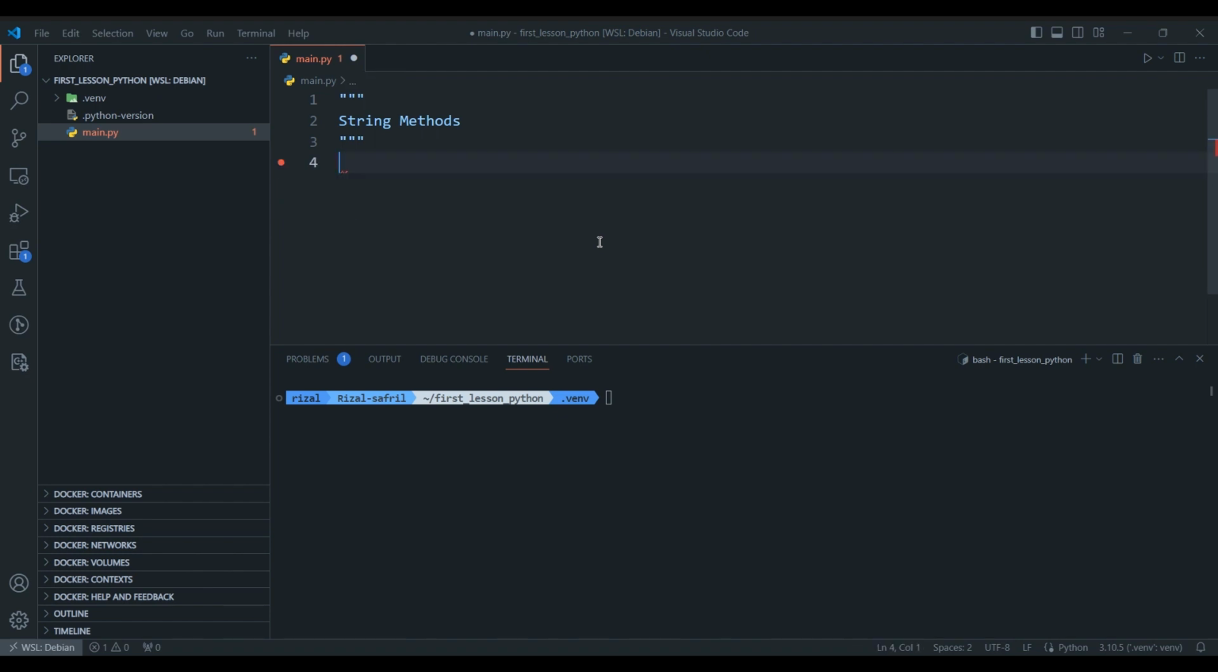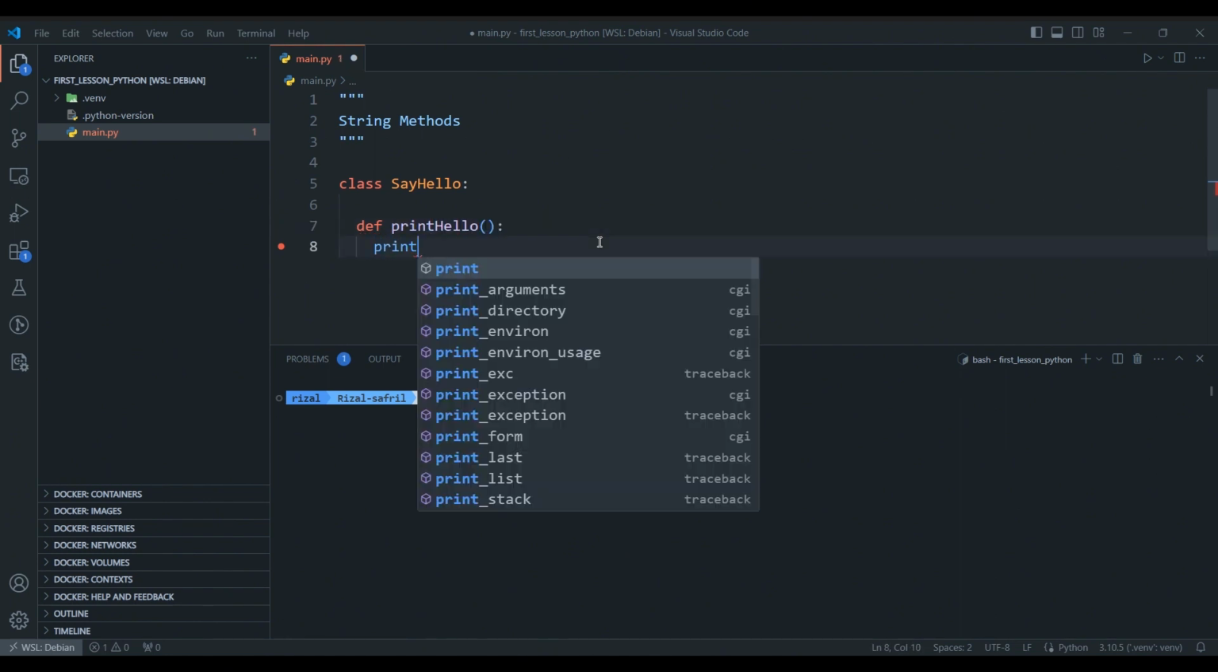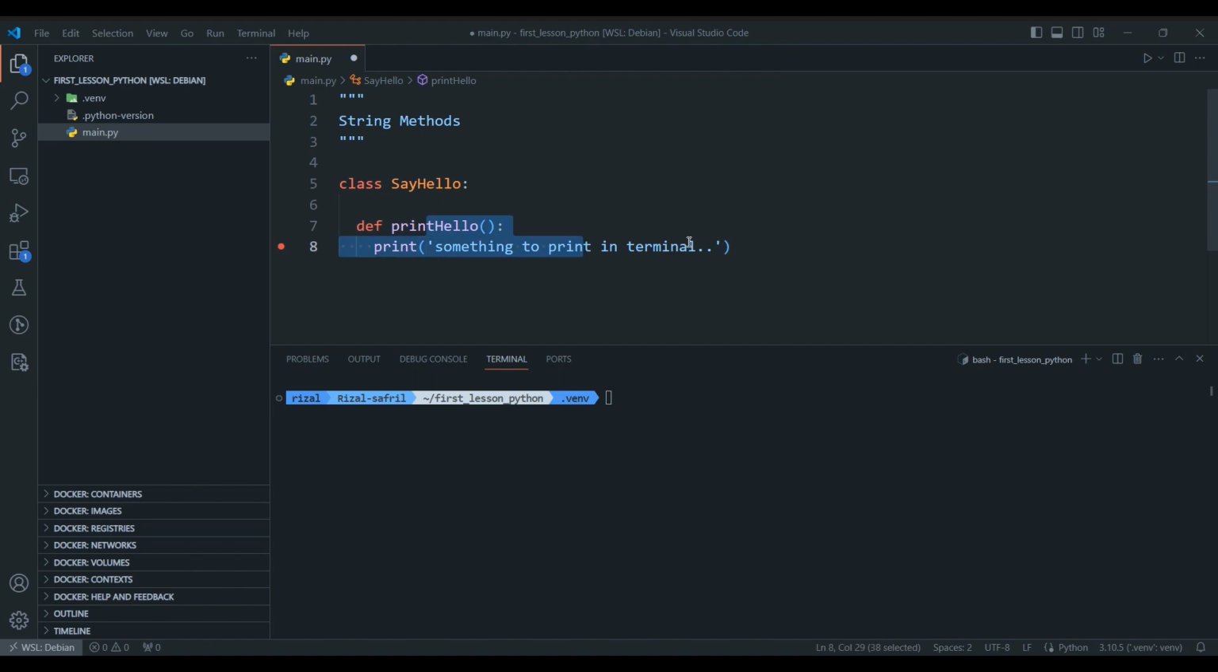But method basically is a function within a class. So for example, we create a class for say hello and then in here we have a function print hello. Then we print something. This is called method. We are going to talk more about this later because right now we are going to use string method. This is basically all string. It has a class of string, and then within the class it has a method or a function. So right now we are going to use the string method, which is a built-in method in Python.